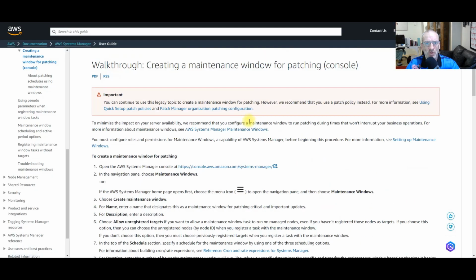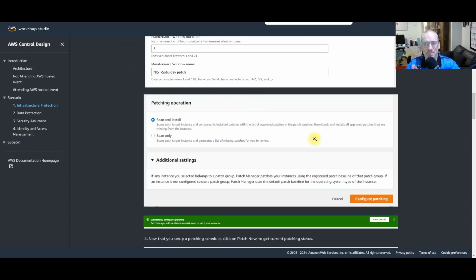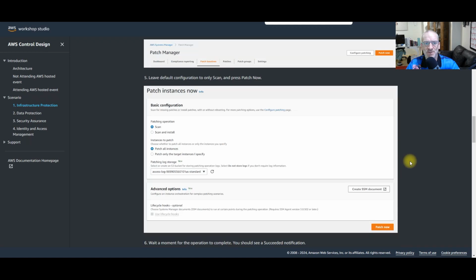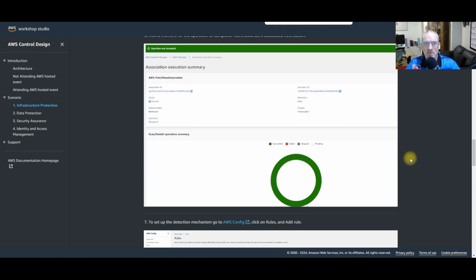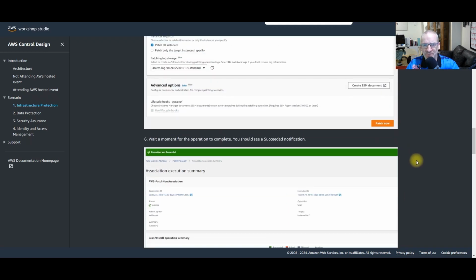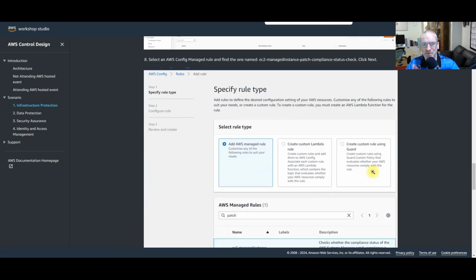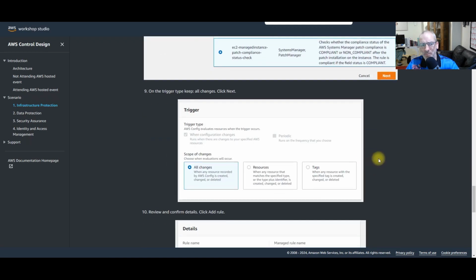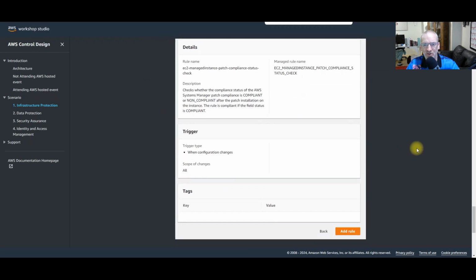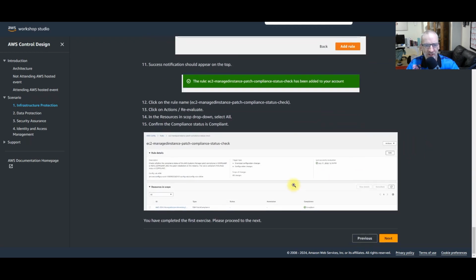Follow that walk through to set up your maintenance window, and then just manually patch your instances like it says here, because you will need to have a successful patch done to jump into the next stage, which is AWS Config, to do the rule to set up that you need to check for compliance. The instances that aren't compliant will show up as non-compliant, and the ones that are will show up as compliant, and that's all walked through.